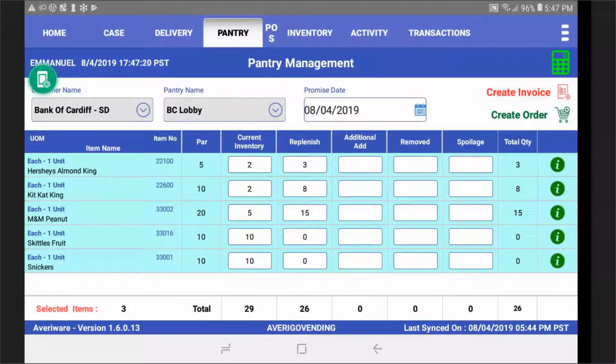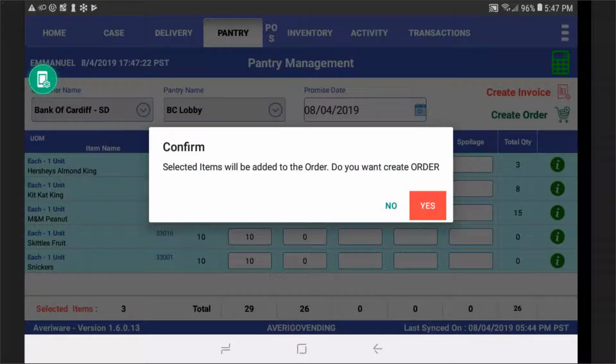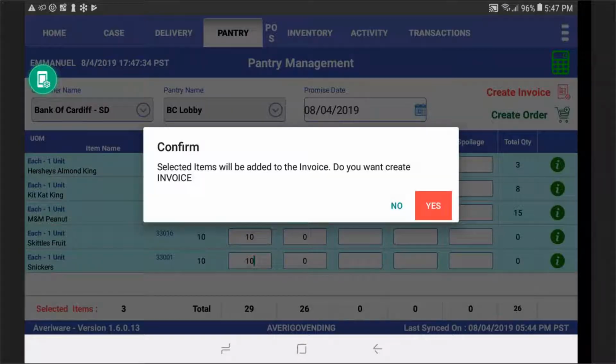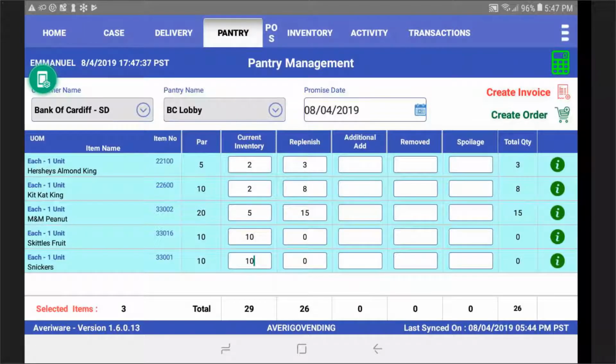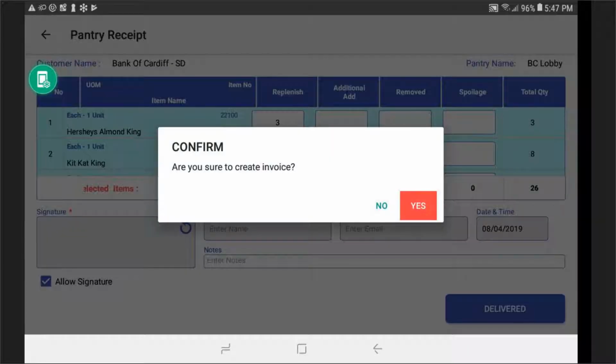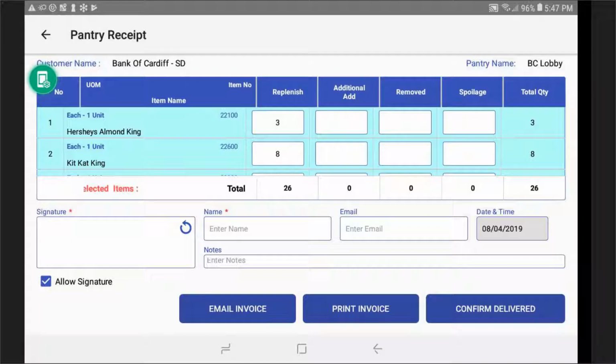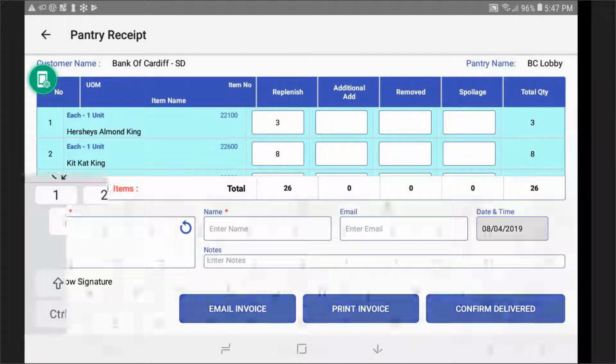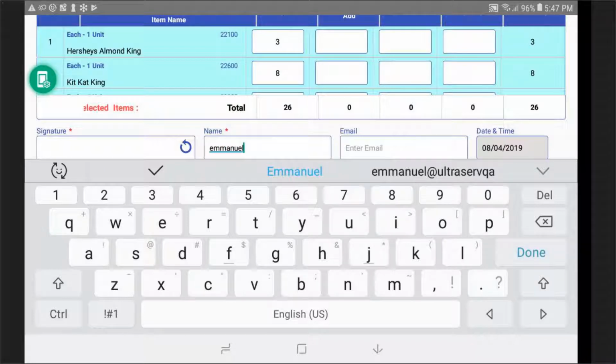You create an order if you're not actually dropping off these items and you want them to drop them off next time. And when you create an order, you can create the promise date of when you promise to deliver those items. I'm going to hit no, or you can create an invoice. And when you create an invoice, you can actually have it delivered right there. Again, you go through the same process. Are you sure you want to create an invoice? You can enter the name. I'm going to just enter my name again.